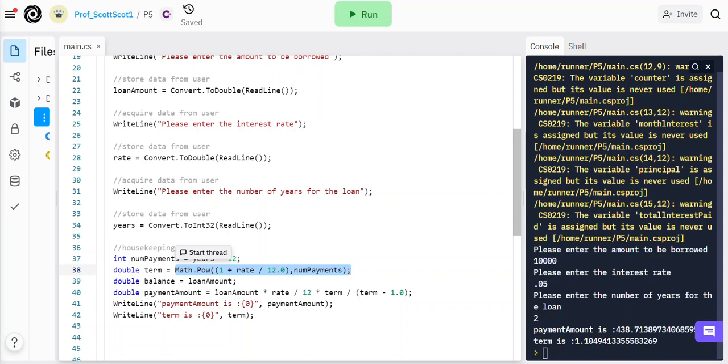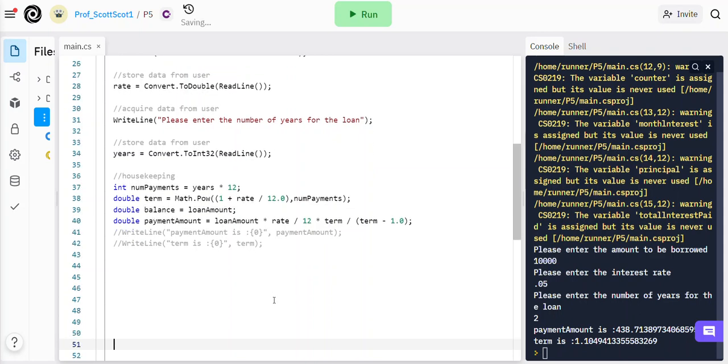Once I've got that payment amount, then I can move on. But we just ran this, and it's telling me the payment amount is $438.71. Okay? The term is 1.10. I don't need those things at this point, so I'm going to comment them out. Now, what do I need to do beyond this? Well, let's come on down a ways.